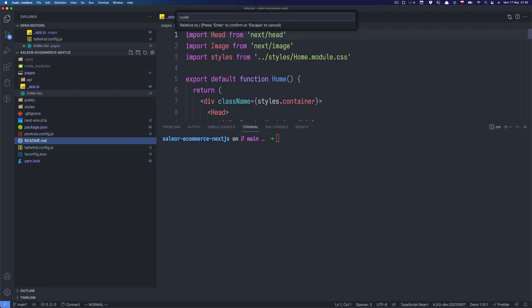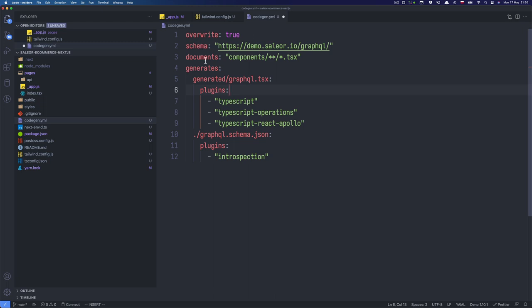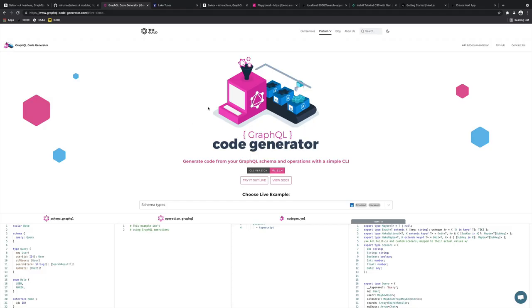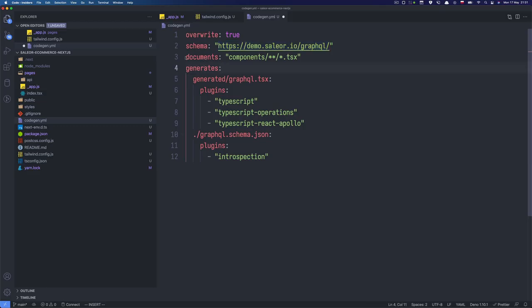Okay, so once we have this, we need to create a codegen YAML file. So let's create a codegen YAML file, and I will just paste some content here, and let's quickly go over it. So the schema is located at this URL. So that's the same URL we have here in this playground, the one that we can use to do the queries. And then we say that our queries, GraphQL queries, will be located in the components directory, so along with our React components. And then we want to generate the types in this file in the generated directory using those plugins we installed. And then we also want to have this schema as JSON generated in this file in the root directory.